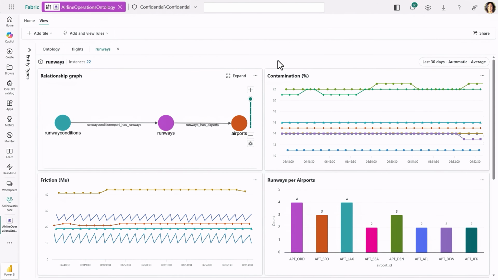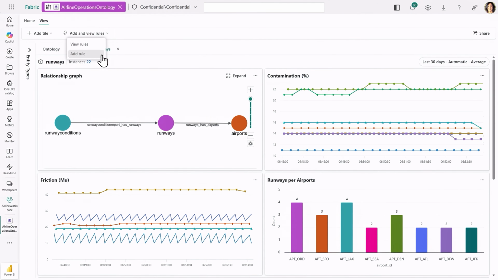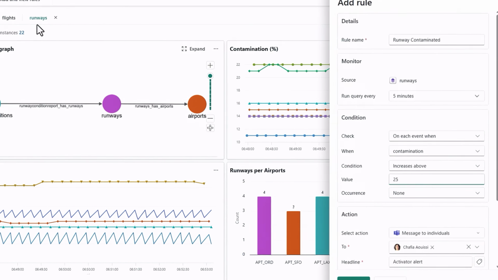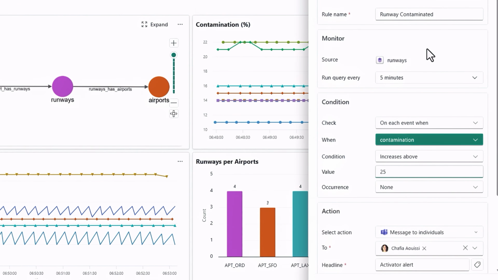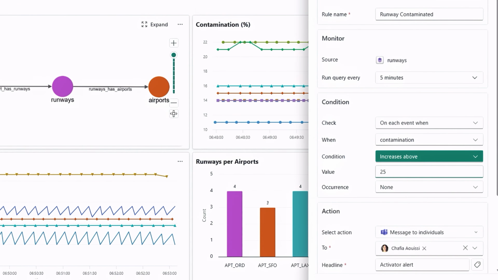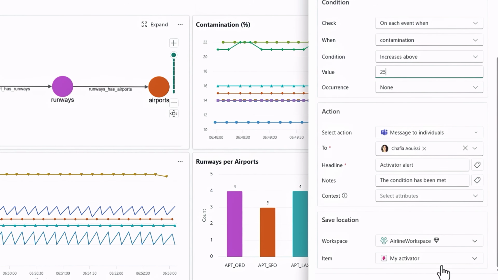Beyond connecting road data, I can also define rules directly in the ontology. So this logic lives with the data and its business meaning instead of being hard-coded somewhere else. In this case, I'll add a rule that says if runway contamination exceeds a high threshold value of 25%, notify the passengers proactively of upcoming delays. We'll also notify the ground crew so they know that the runways need to be cleared.